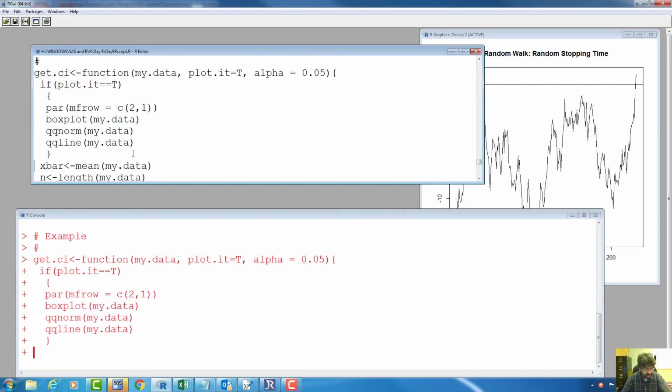So what's going to happen here? If plotted is true, I'm going to run this code. By default it will be true, and what's this going to do? It's going to generate a simple box plot of the data and a QQ plot of the data, which we'll talk more about later. The important thing is I have some code here that's run inside the if statement when the value of plotted is equal to true.